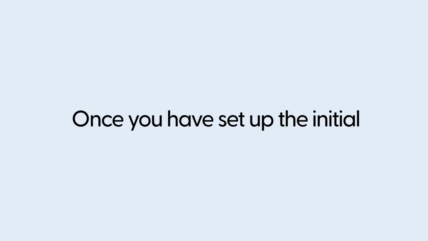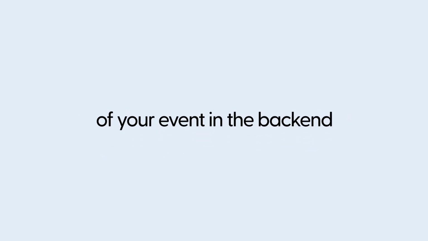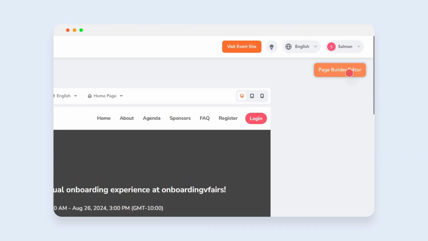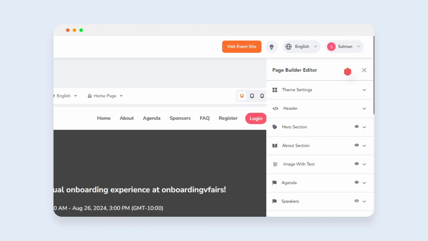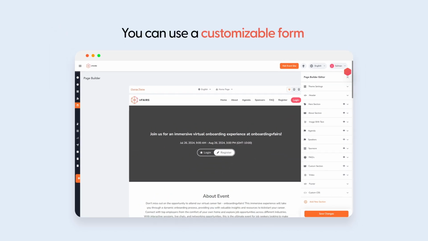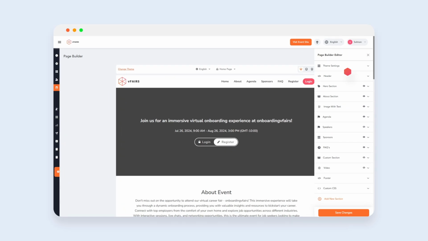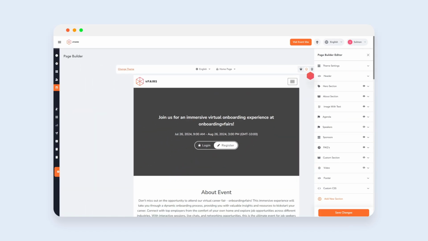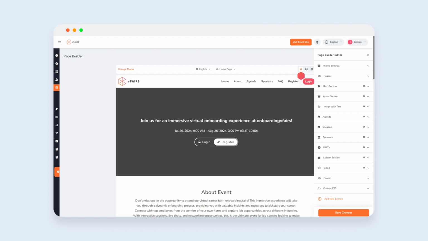Once you've set up the initial event details, it's time to add further details of your event in the backend. Let's create the landing page. Click the top right button named Page Build Editor and follow each step to set up your landing page. You can use a customizable form where you can drag and drop elements to set up your entire branded landing page and take it live as soon as you're done. The landing page is responsive and can be viewed on any device.